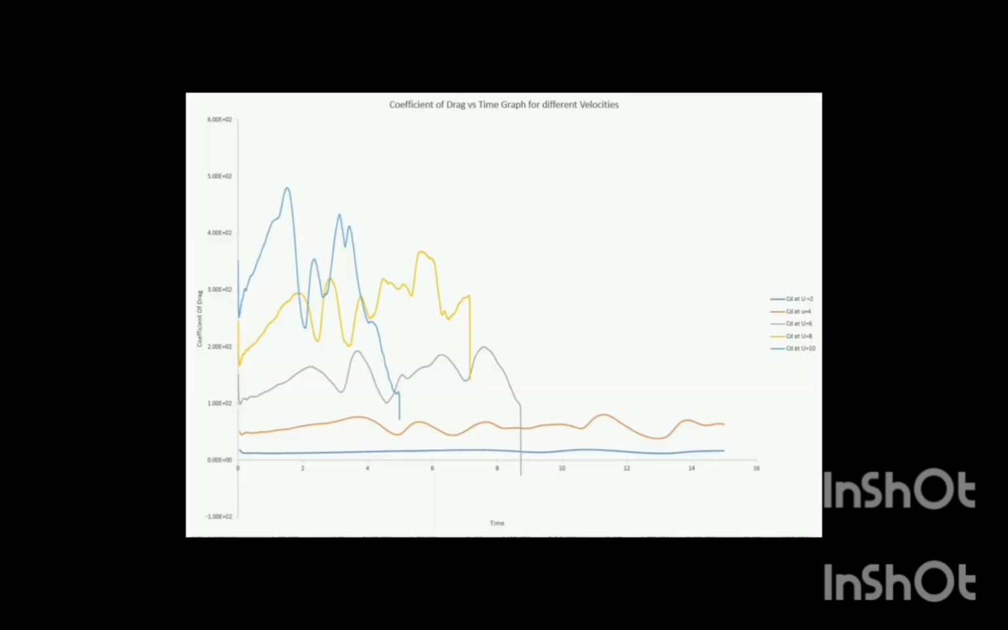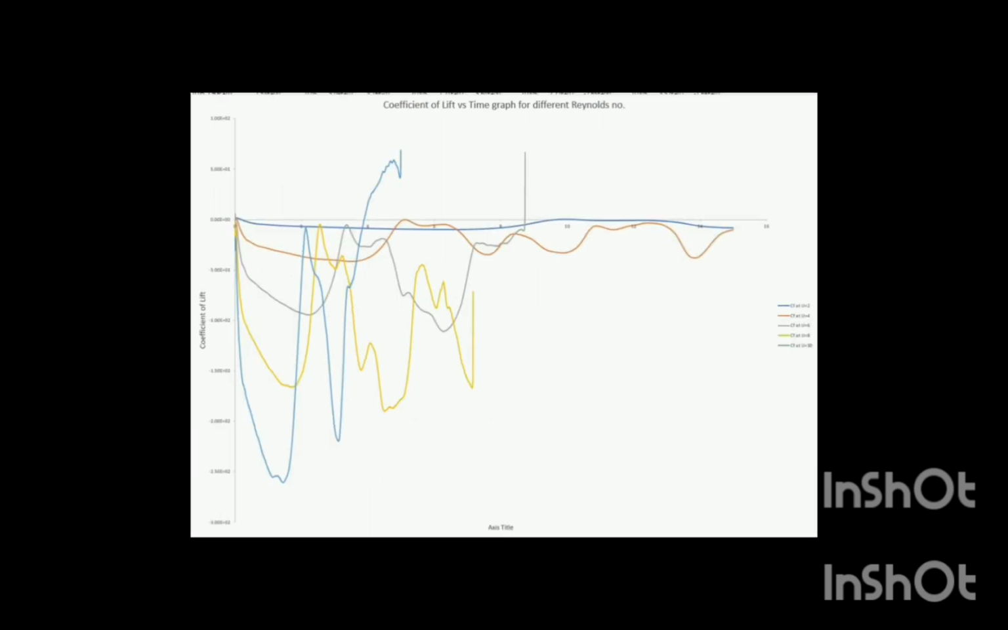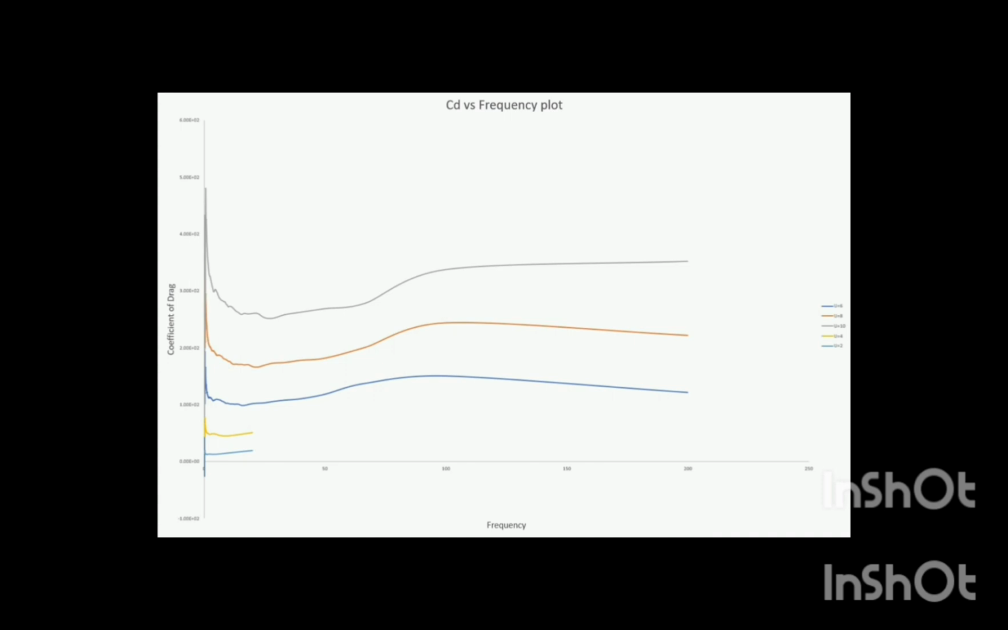Now we have plotted all the curve traces in a single curve for coefficient of drag and coefficient of lift with time. Also we have plotted coefficient of drag and coefficient of lift with respect to frequency, and got the plotted curves shown in the video.